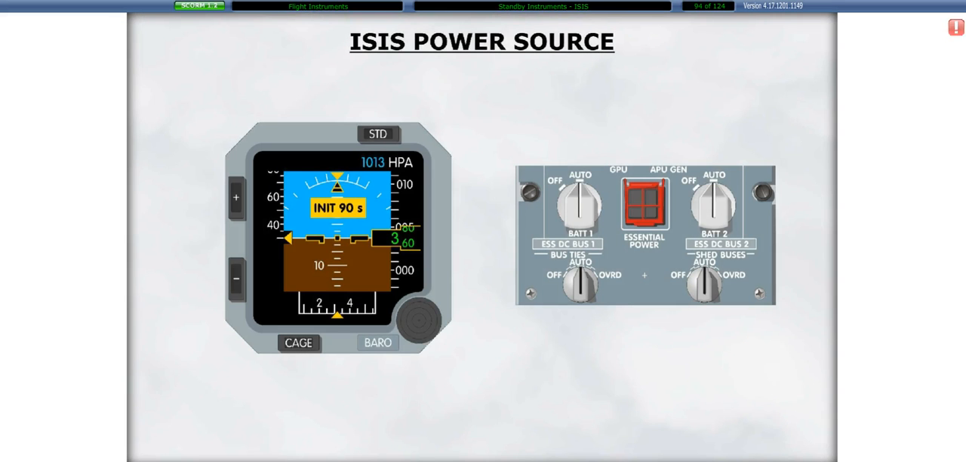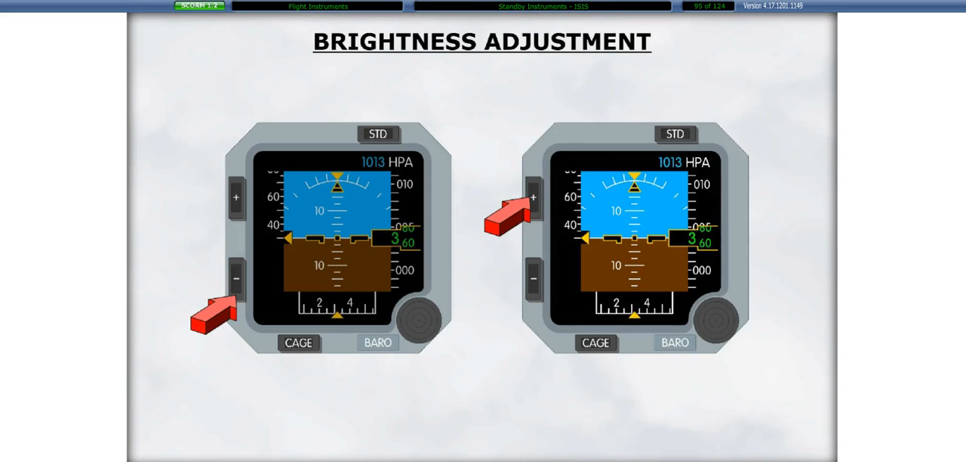The ISIS is powered as soon as the batteries are switched to auto. At that point, the ISIS starts a 90-second alignment phase. During the alignment, an initial 90 seconds flag is displayed on the ISIS screen. The 2 push buttons labeled plus or minus are used to adjust the brightness of the ISIS display.